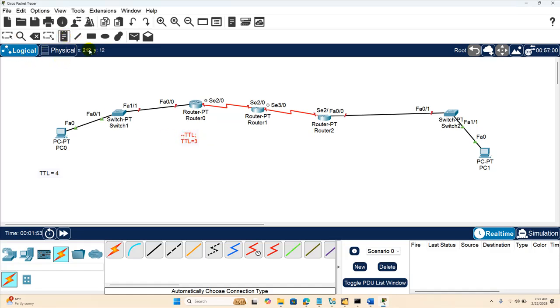Okay, and then when it comes to the second router, the TTL value decreases to 2 from 3. Every time it passes through a router, the value decreases by one. And then when it comes to this, the TTL value just becomes 1. Okay, and then it reaches the target. So the TTL value of 4 is enough for this packet to reach the destination.